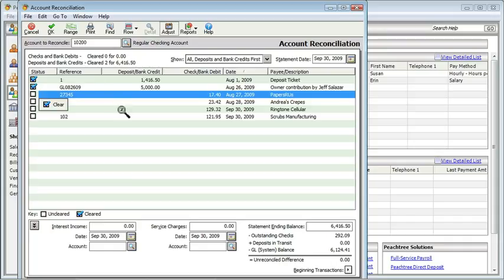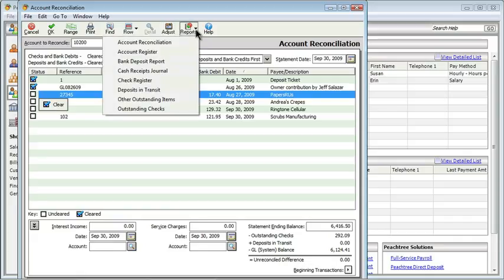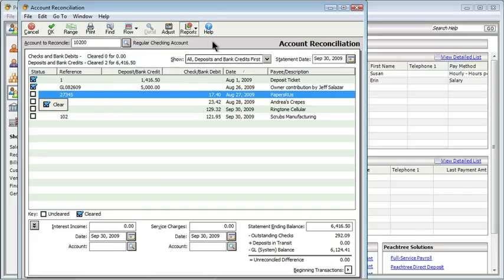Once everything balances, then you can go ahead and move up to the reports window, and you can print many different types of reports, one of which might be the account reconciliation report. This is simply going to say, what did you do? What did the reconciliation do? Were there any adjustments? What did you clear? Those types of things. I'll go ahead and get out of that because you know how to run reports.